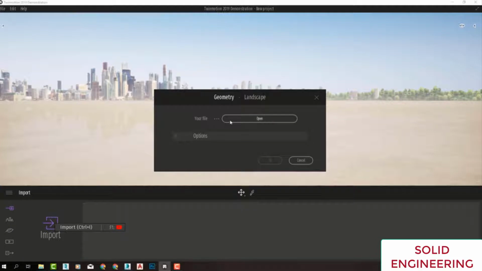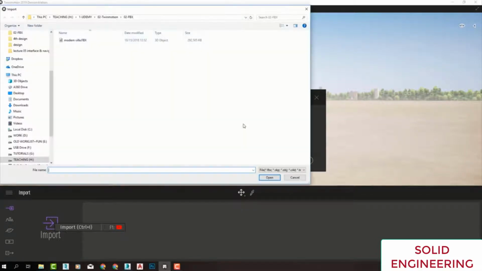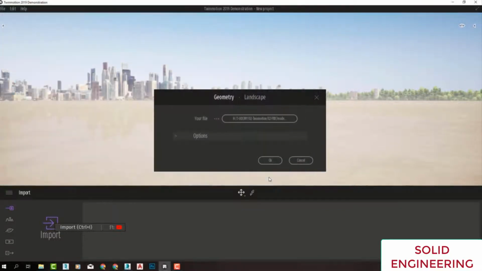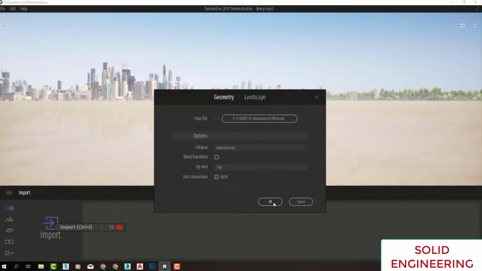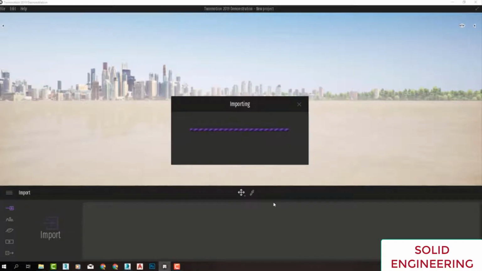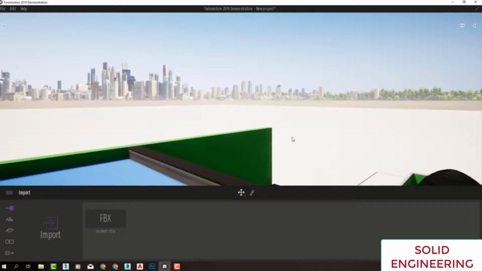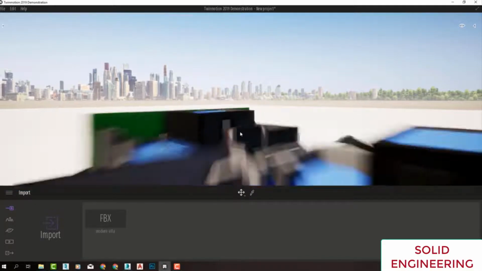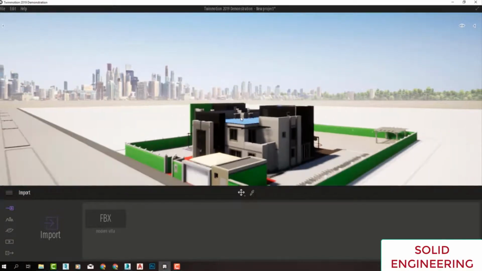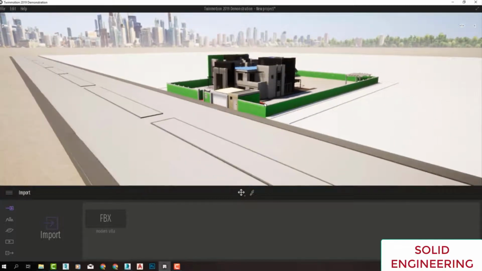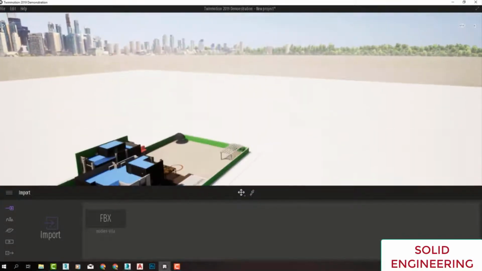Here, next to your file, press open. Navigate to where our FBX file is located, select it and press open. Leave the default options as they are and press OK. Give it some time to import, and here we are. Now our 3D model got imported inside Twinmotion, with all materials being just colors, with no textures yet.